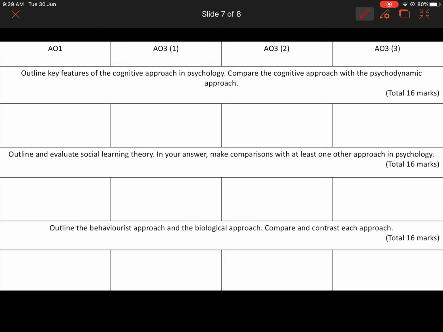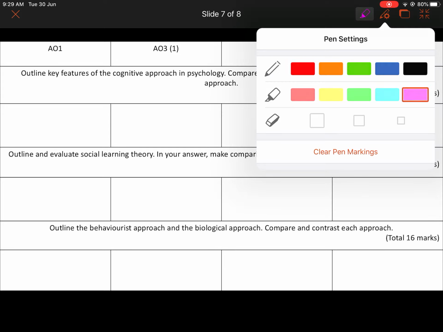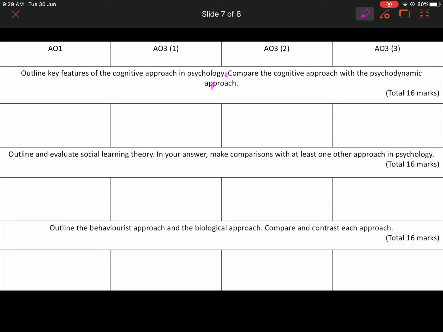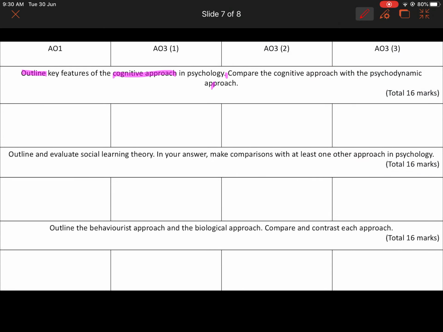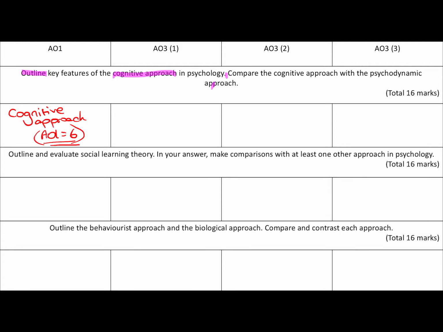So AO1 is outline the key features of the cognitive approach in psychology. So really, we're paying attention to where this full stop is. I know that sounds silly, but this is going to help us. So we've got outline. We know that outline means AO1, the key features of the cognitive approach, full stop. So this means that, really straightforward, our AO1 is just going to be outlining 6 marks of the cognitive approach. So we're going to be talking about, of course, schemas, the information processing model, the role of inference, etc.